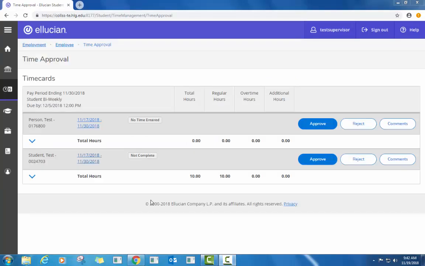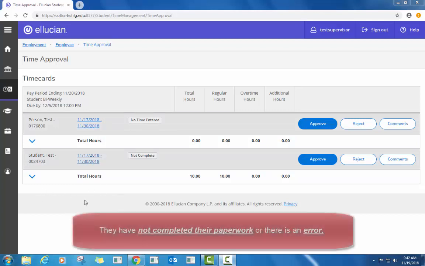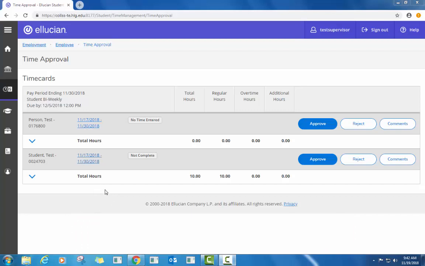The first time you log into your time approval, you will want to make sure that you have access to all of the employees that you supervise. If someone that you supervise is not showing up, that means that they have not completed their paperwork or there is an error. Please contact the business office to make sure that that gets addressed.